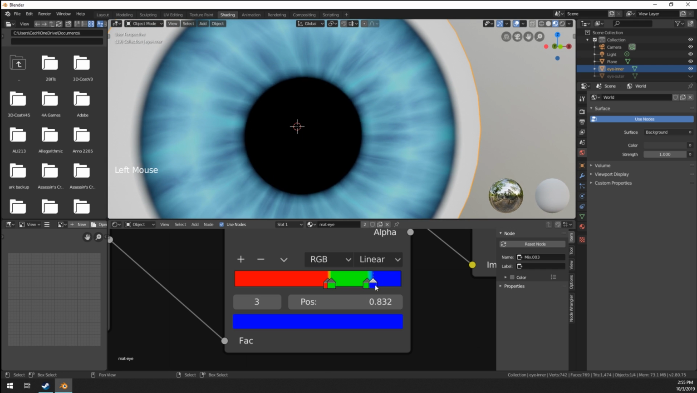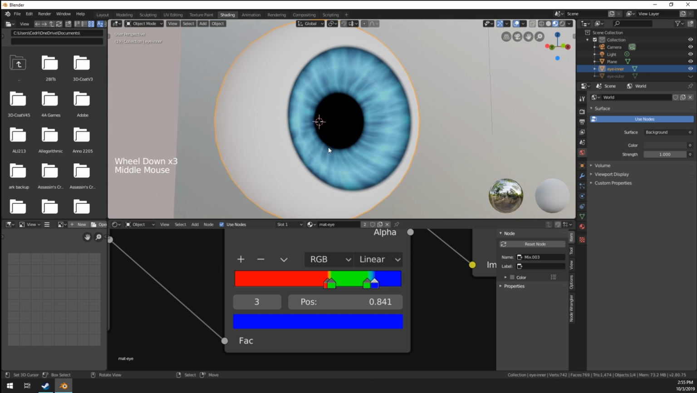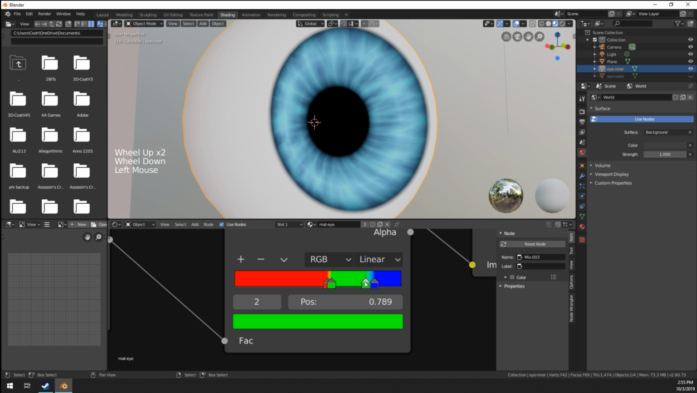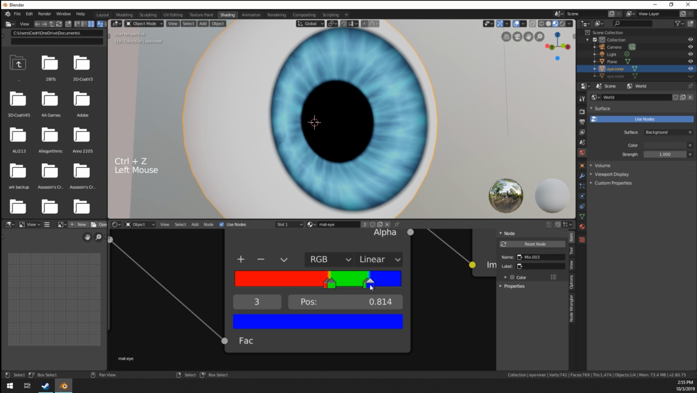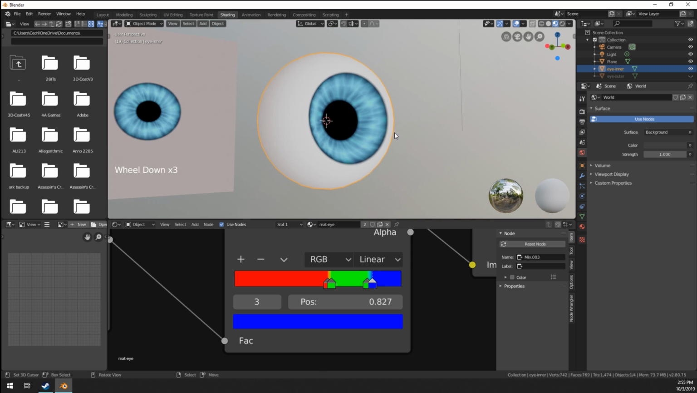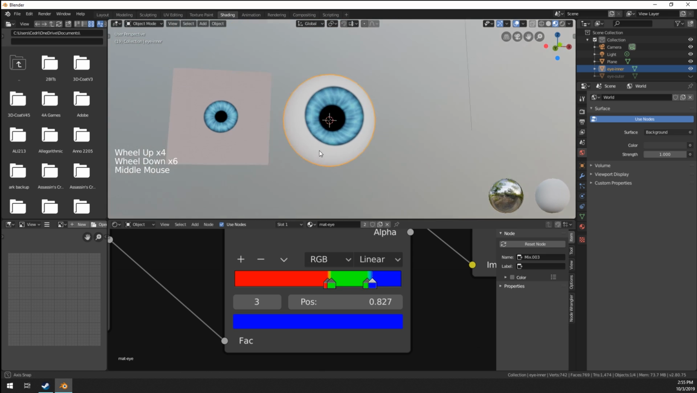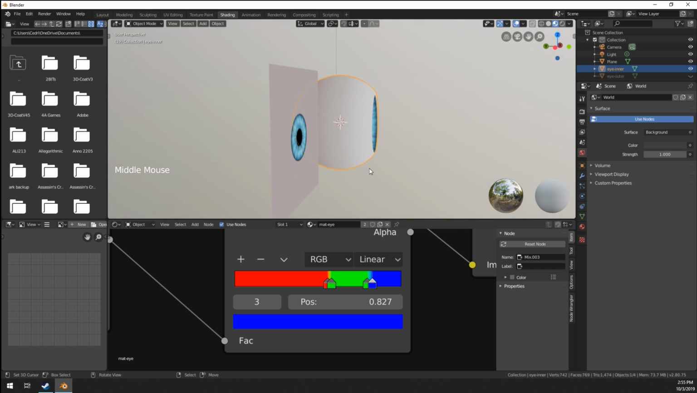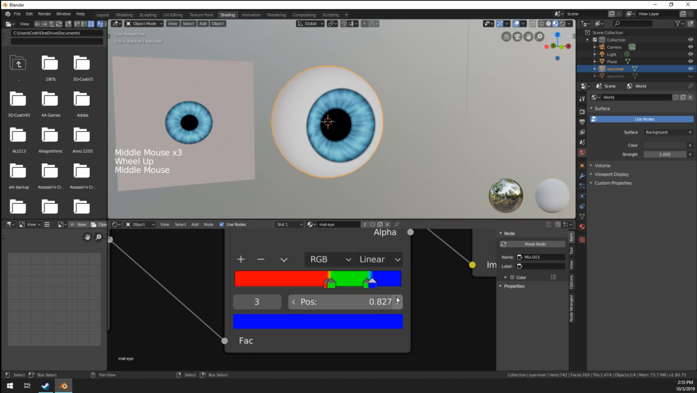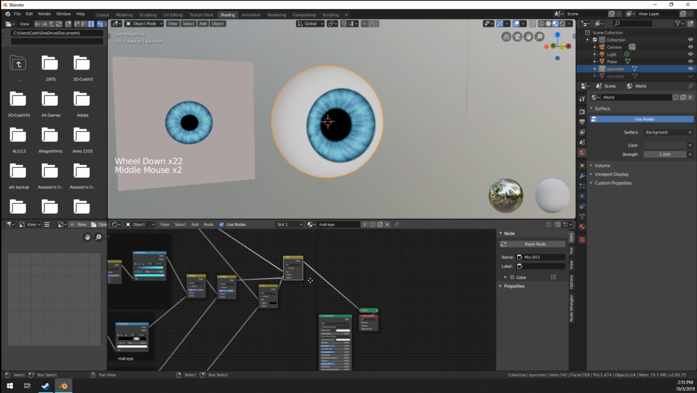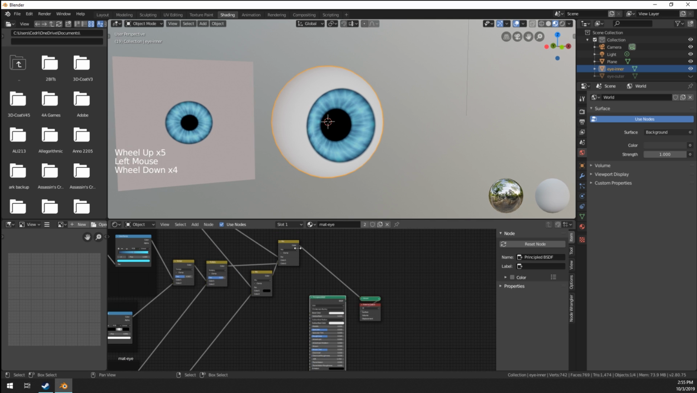You can also make the iris a bit smaller, or let's say sharper, rather. Because we still want to fit the model we made, right? Alright, this looks nice. Cool. Now, we just pop this all into the principled shader, into the base color.